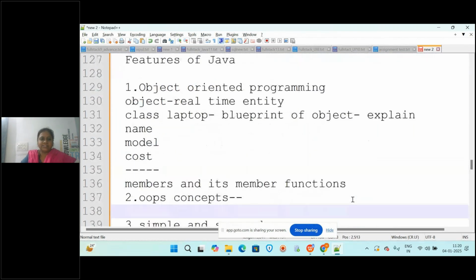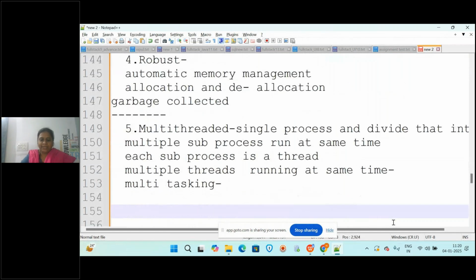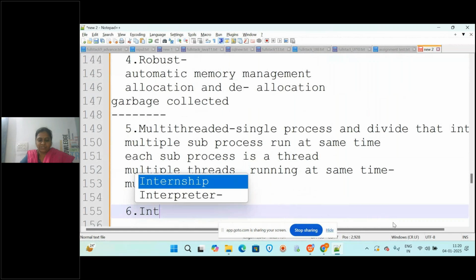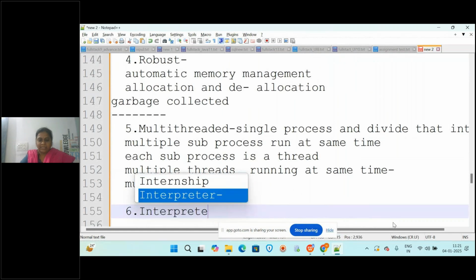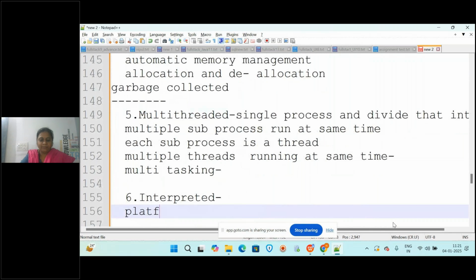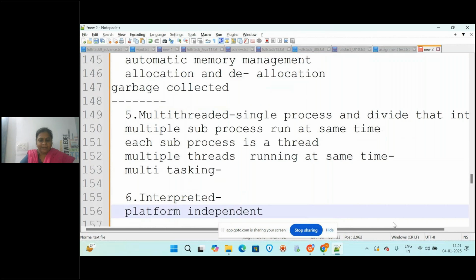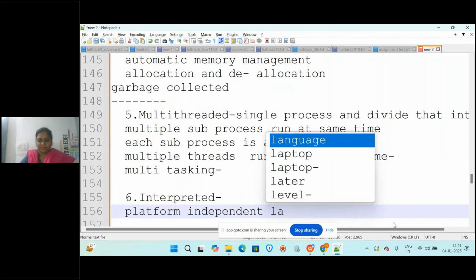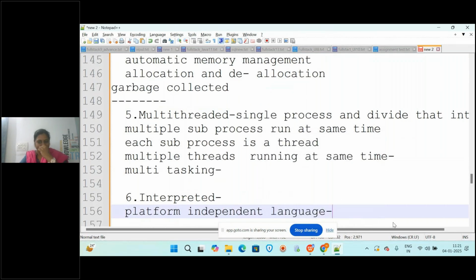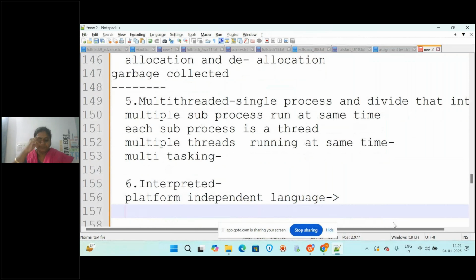As we discussed, one of the important features is that Java is an interpreted language. That means we achieve platform independency. You can say it is a platform independent language where it can run on any operating system. Same. Got it?